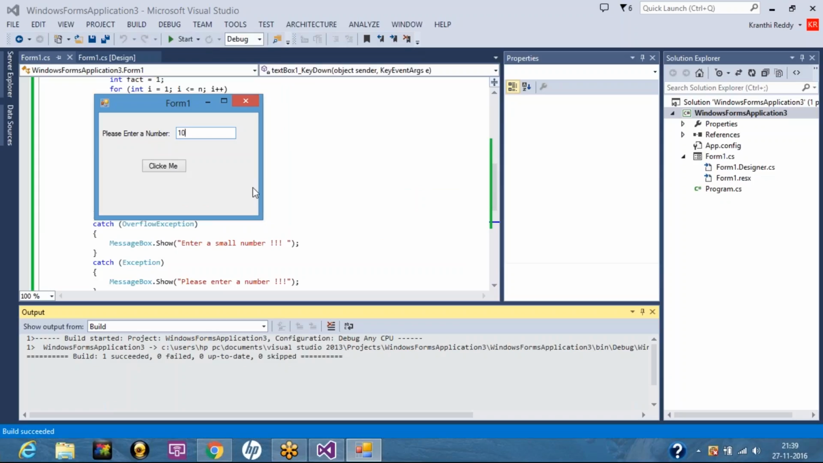This is how we will write programs in C sharp. It is just a very simple user interface we have designed in C sharp, and at the same time the factorial will handle almost all the cases, and we will do exception handling in C sharp.